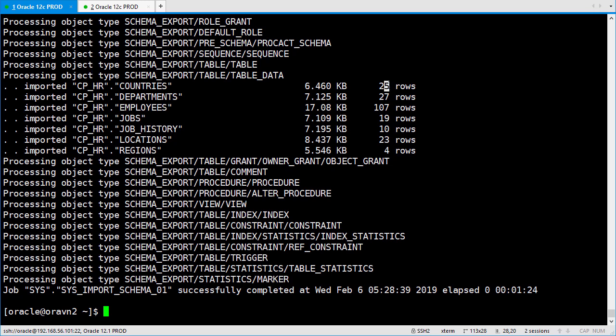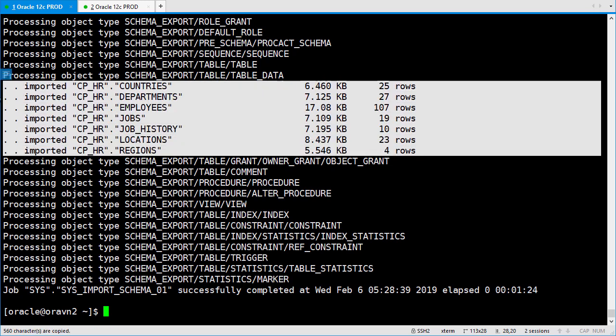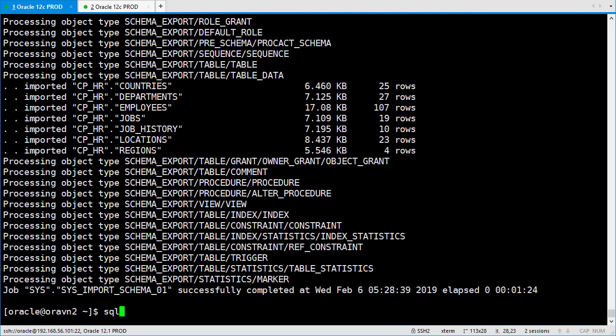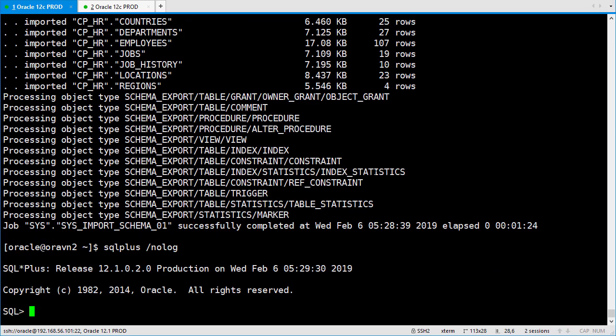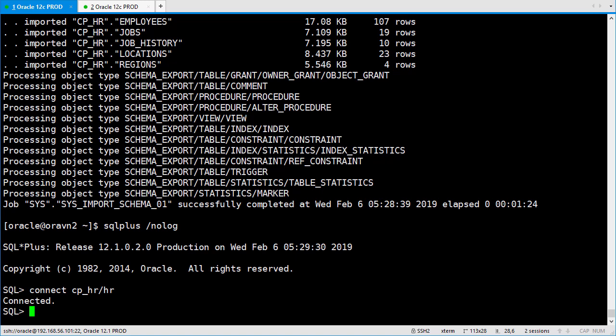You can see the new imported schema is called copy HR. So we changed HR to copy HR. Now it's time to check our result. We log on to SQL*Plus, then we connect with the user copy HR. The password is copied from the source. We use the same password.